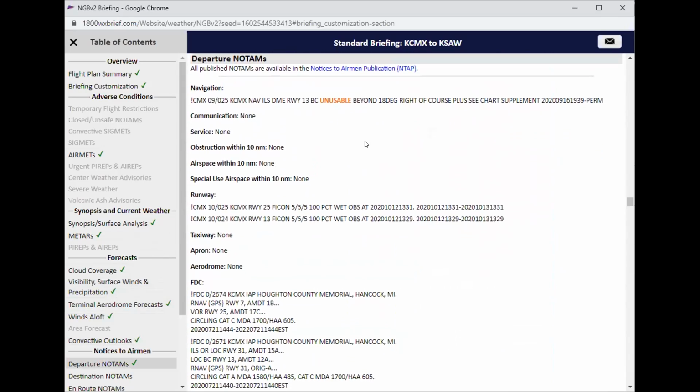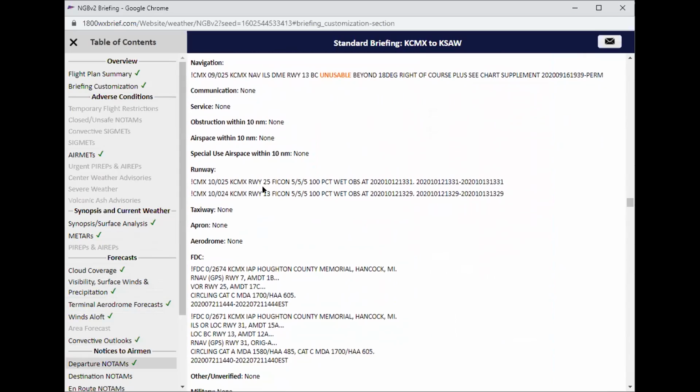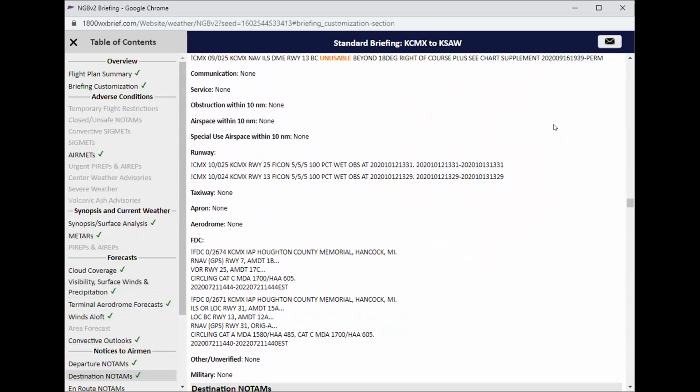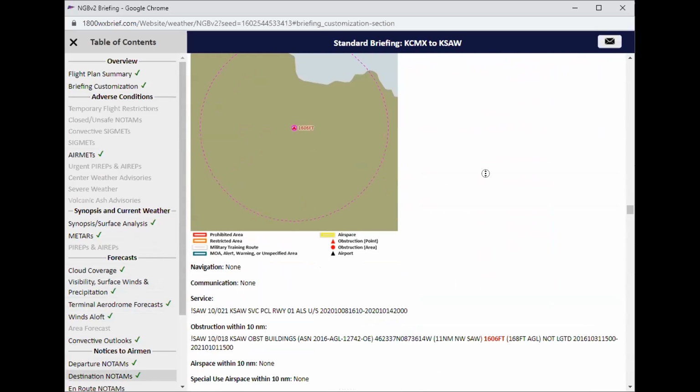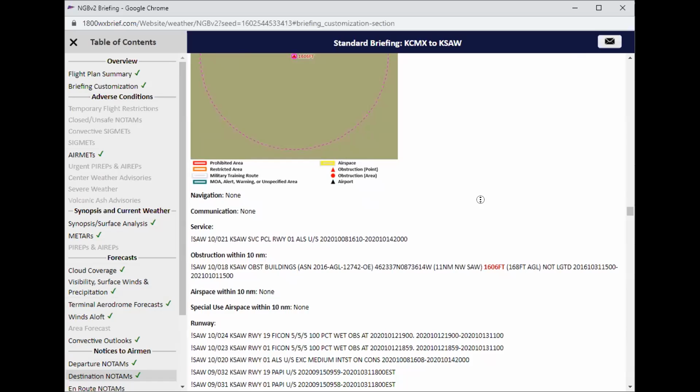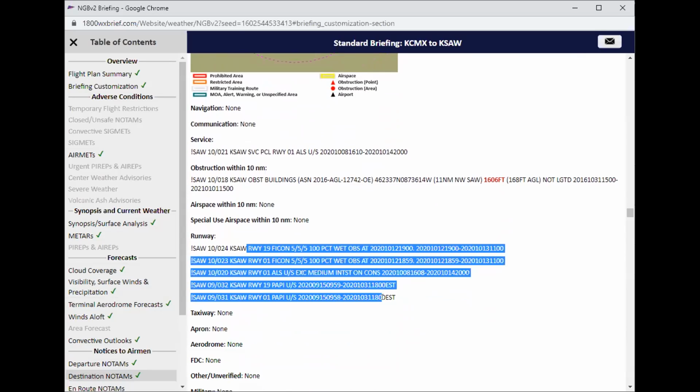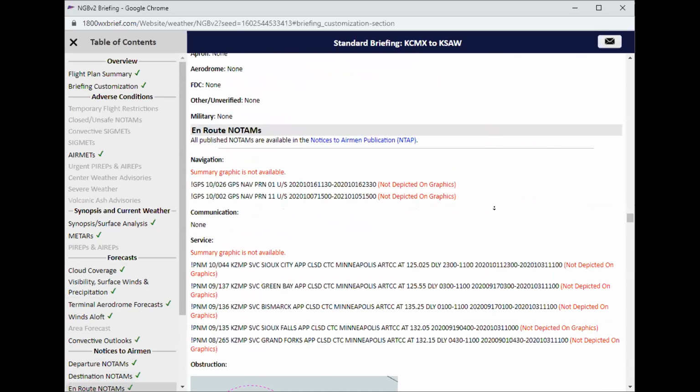These are more NOTAMs. These are NOTAMs for actual airports that you're landing at or taking off from. And here we can see that at Houghton, there are runway condition reports. Don't worry about these yet. We'll get there. Destination NOTAMs. Again, there are a few, but we won't worry about how to read those yet.